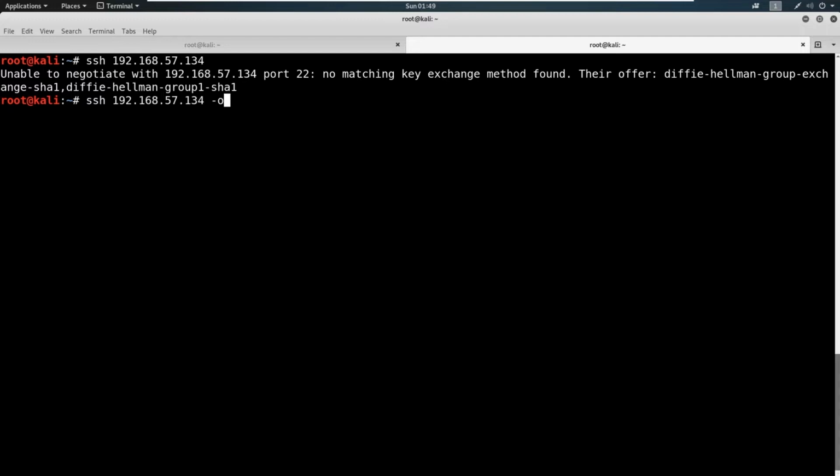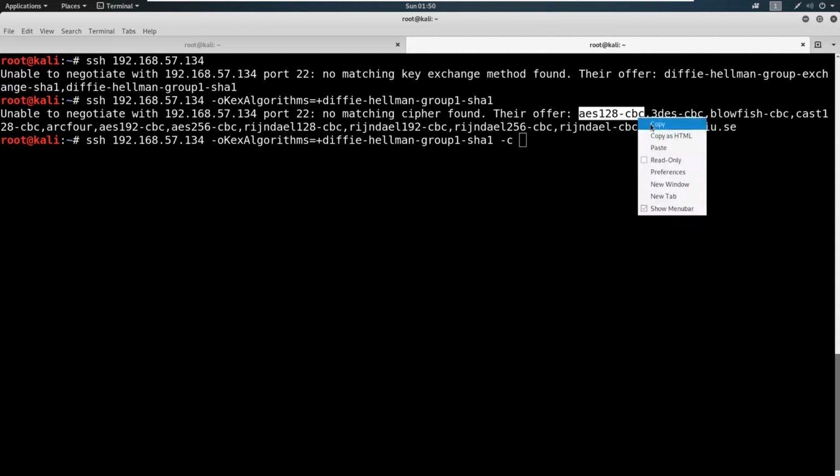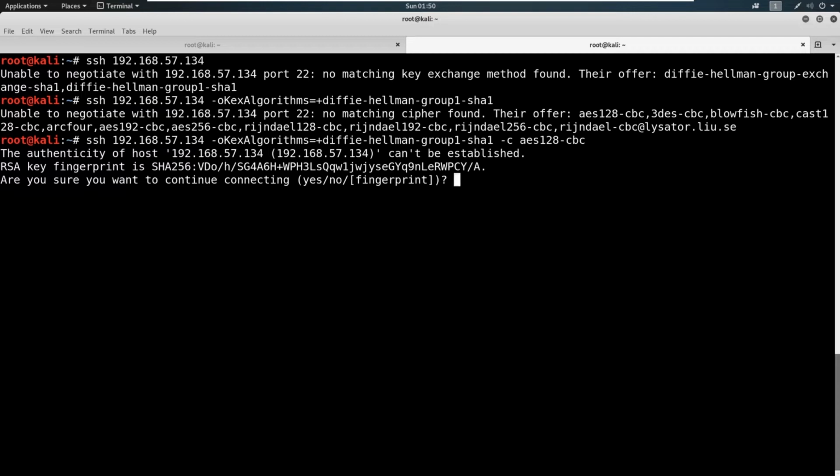So we can just say -o, and we're going to type KexAlgorithms=+. And I'll stall for just a second so you can catch up. And then I'm going to copy this one here, and then I'm going to paste it. And you're going to see we're going to get one more error. And this is going to ask about a cipher. So it says there's no cipher found. We're going to do a -c for cipher. We're just going to copy this, and we're going to paste it. And this should now provide the opportunity to connect.